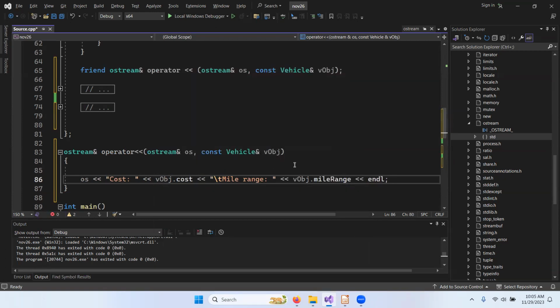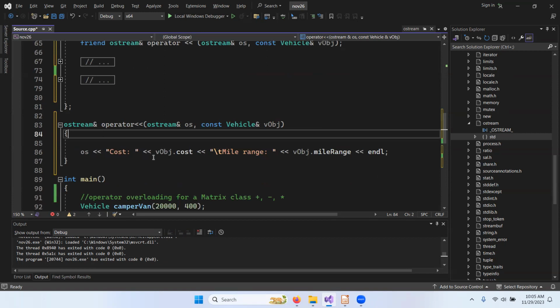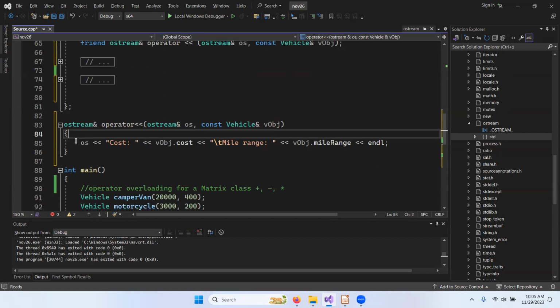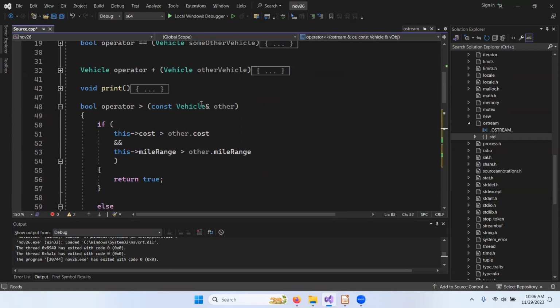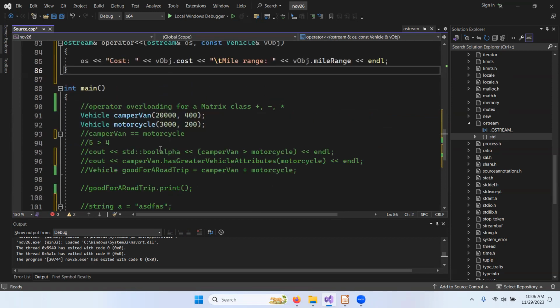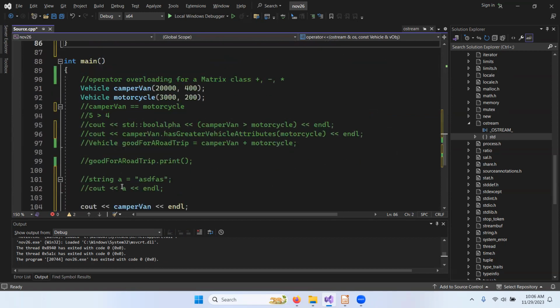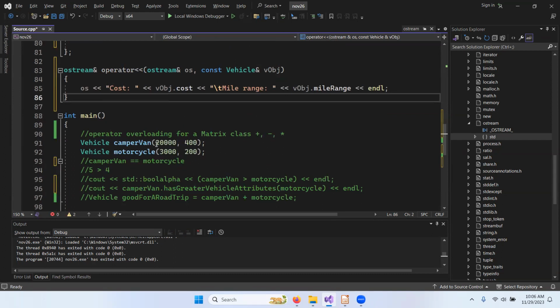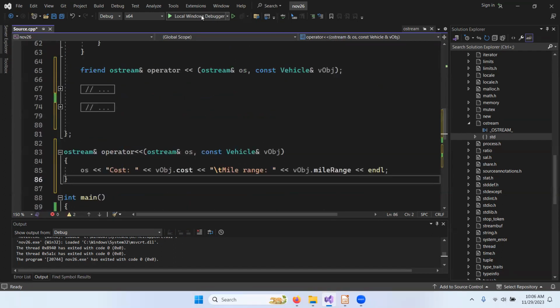There are certainly complexities underneath here with returning by reference and passing by reference and having to specify two arguments in the function. So far, we've only been specifying one argument. Certainly complexities in this, but it is as simple as that. Now, when I say cout camper van, I will be displaying 20,000 and 400 in whichever order it is.